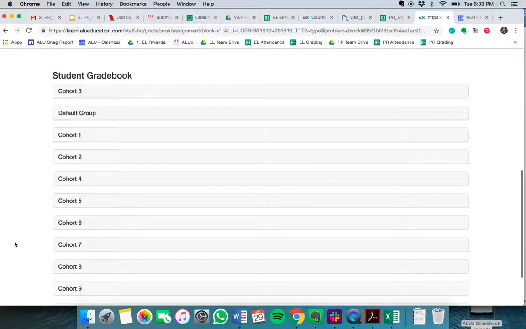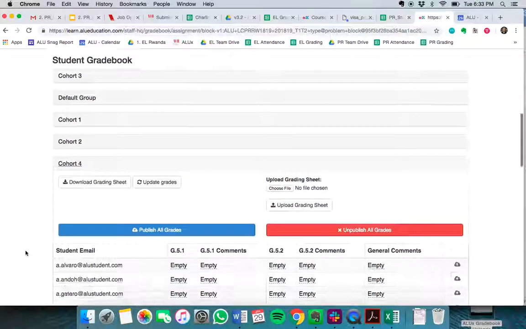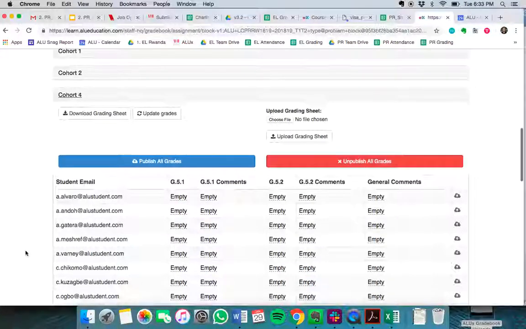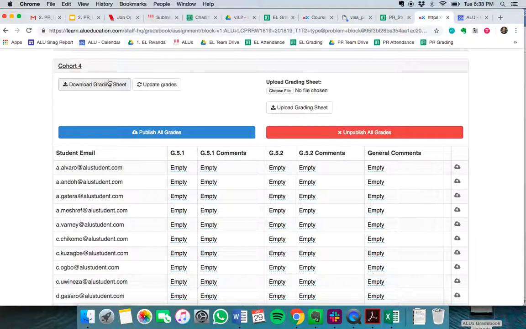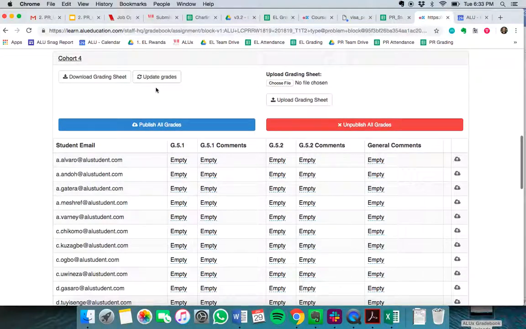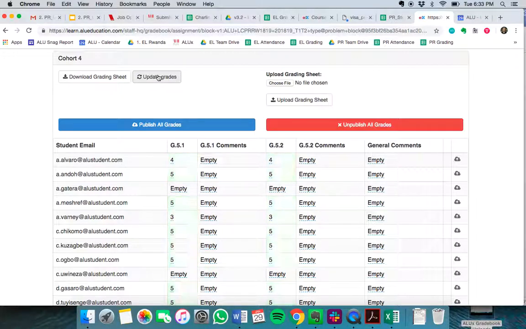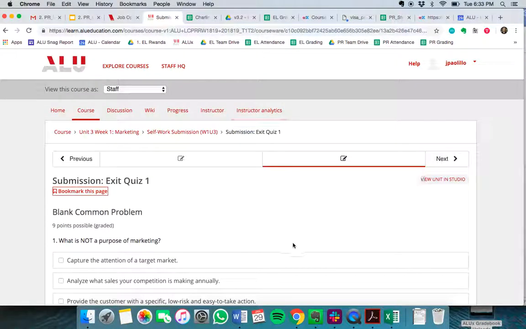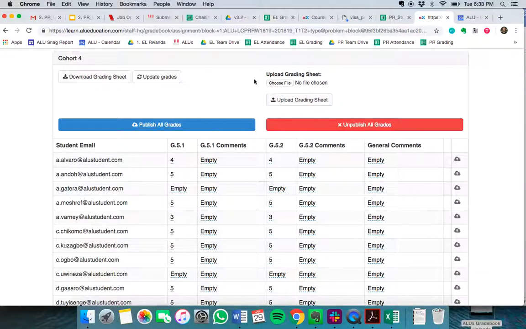So then here's the beauty. I'm going to go to cohort 4, which is my own cohort. And instead of downloading a grading sheet, all I do is this. Now when I click, watch what happens here. Okay, ready? Wow, science, technology, it's amazing. So because we have linked them already over here in the student-facing version, all we have to do is hit this update grades button and it updates for us, which is lovely.